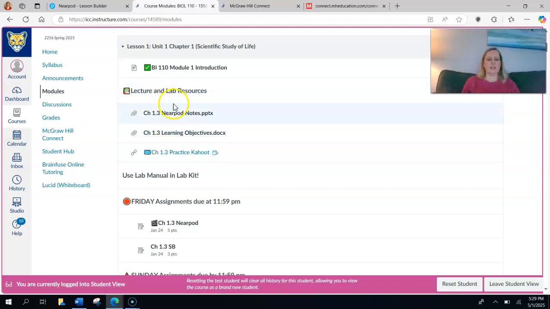And under this tab, it says Lecture and Lab Resources. So we're going to look at, here's the Nearpod notes. Those are going to correspond with Nearpod, which we've already talked about. Then we've got our learning objectives. If you would like to use that, there'll also be a study guide here. The learning objectives, the Kahoot, and the study guide are just for you. So you're not going to have to turn them in.